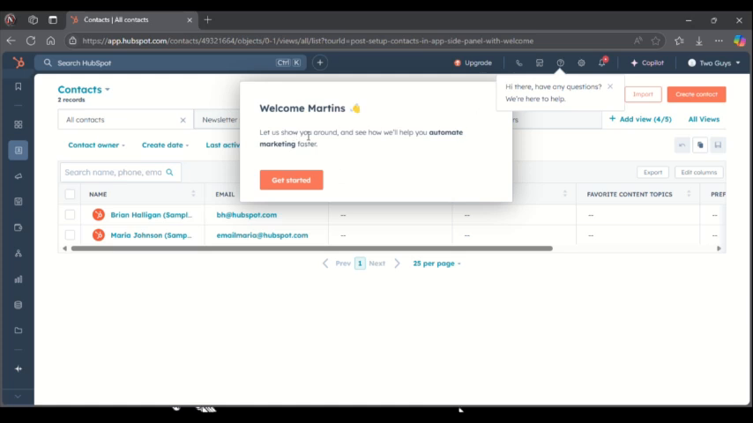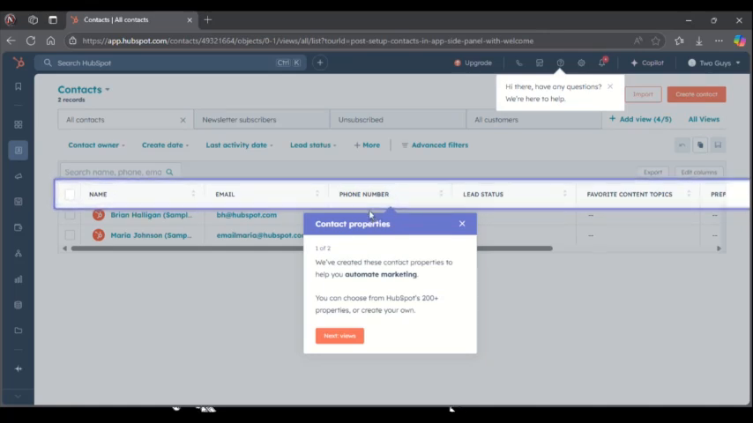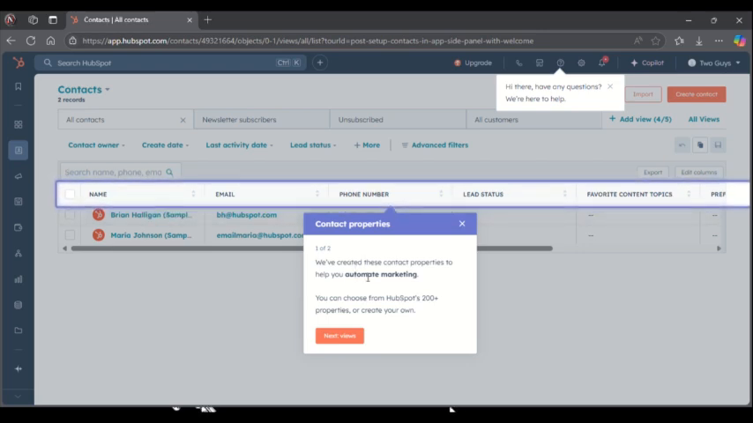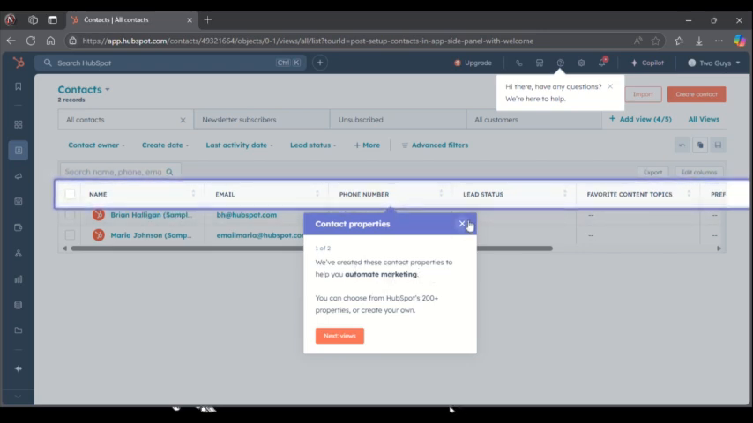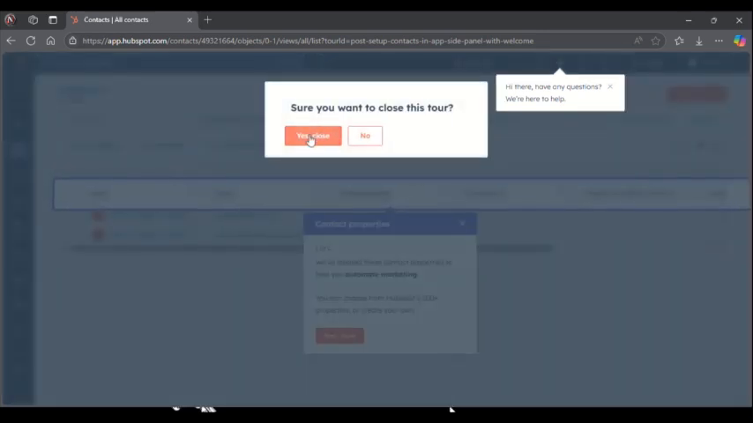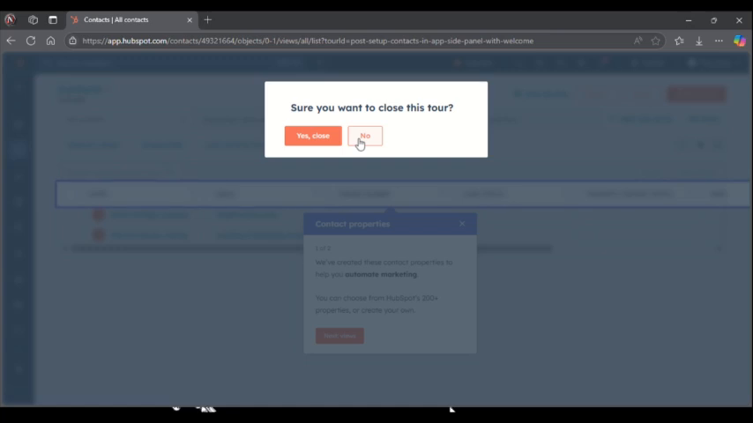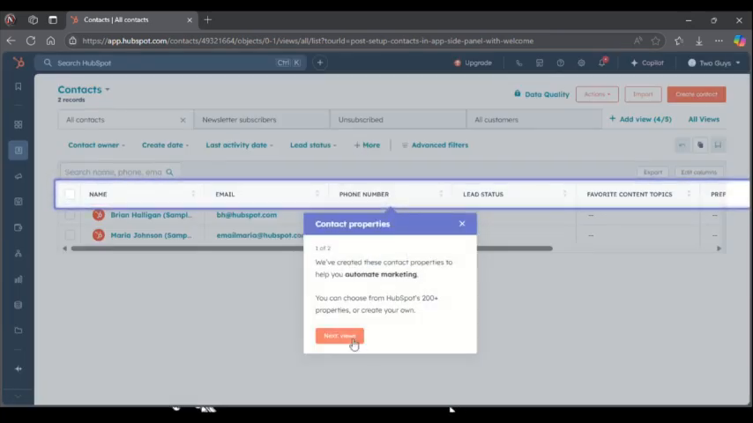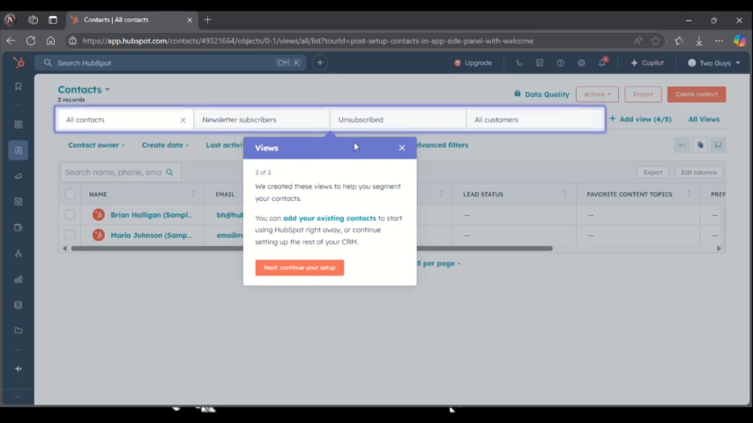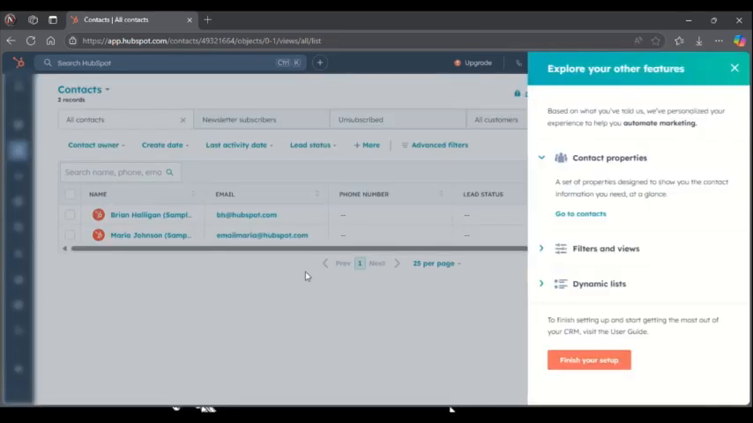So let us show you around. Let's get started. This is where you can simply add a contact. You can see phone number. It is the automatic marketing. This is just get a number. Just trying to show us around. So this is the subscribe. And here is where you can explore other features like contact properties, filter views, and dynamic list.